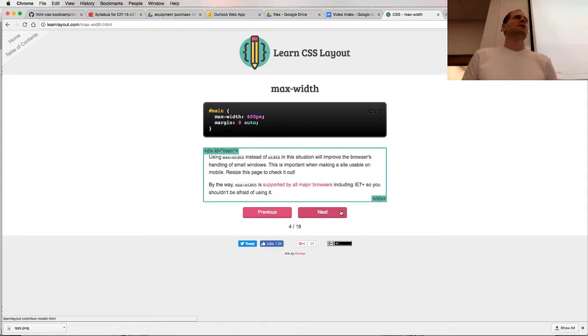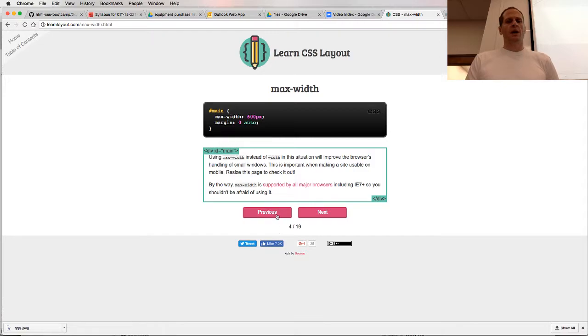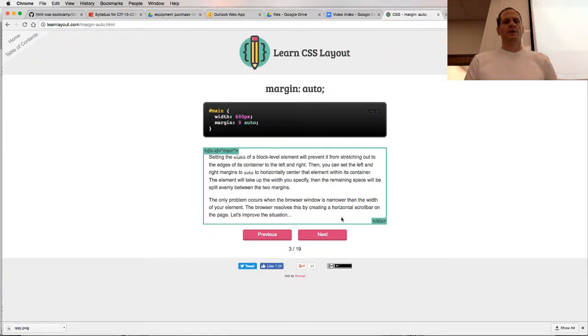Width is a set size, whereas max width is it's up to this much but can't be above. Yeah, beautifully said. So width, you're always this width. You're 600 pixels, right? But max width, you could be 600 pixels, that's your max, but you could also be anything less. So with max width, I could be less, right? But just width, you're always 600. So, good, I liked it.